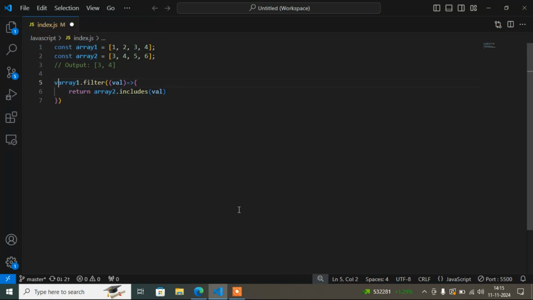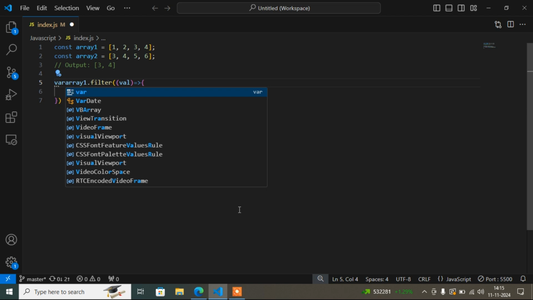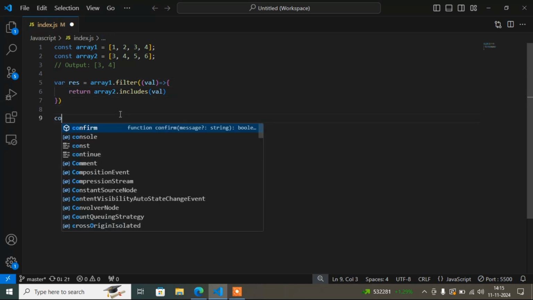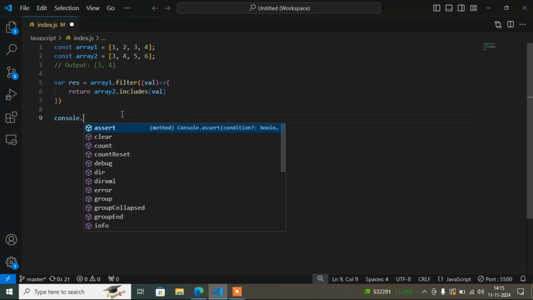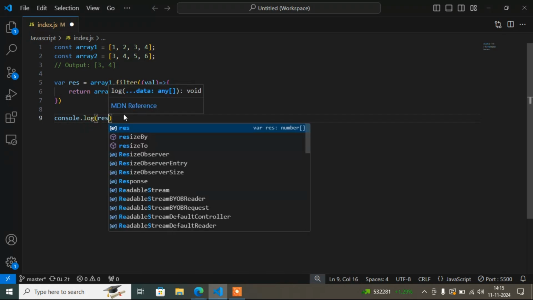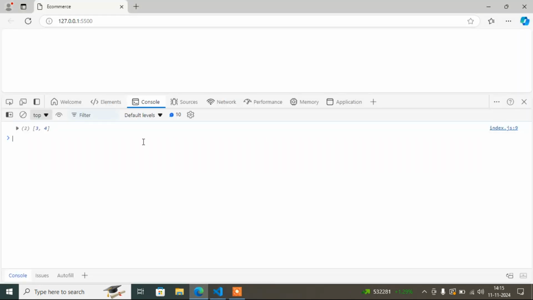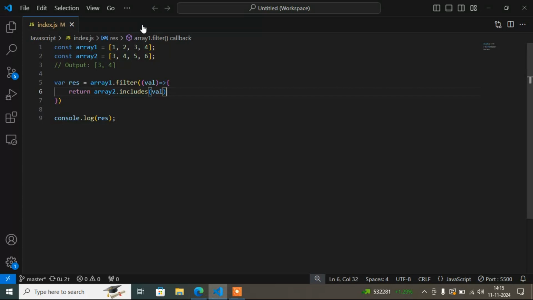Now I will store this inside one variable. The variable name I will write race. By the way, you can write any variable name. After that I will write console dot log and the variable race, where I have stored this value. Now save and I'll check in the browser whether I'm getting the output or not. Here you can see I'm getting 3 and 4, which are common.